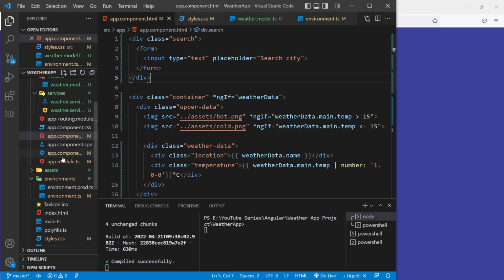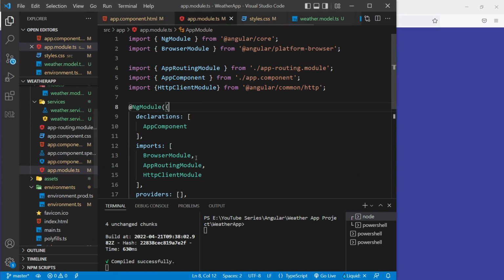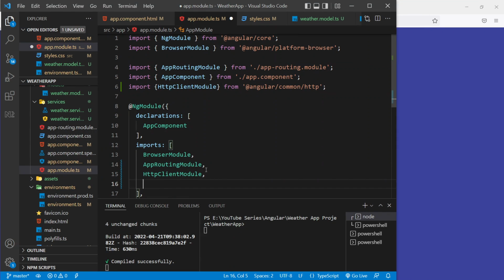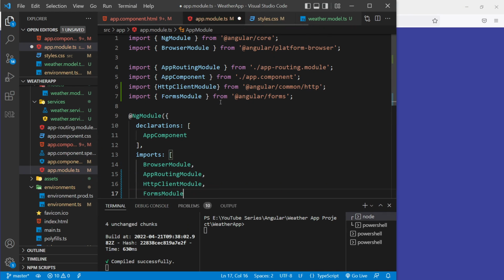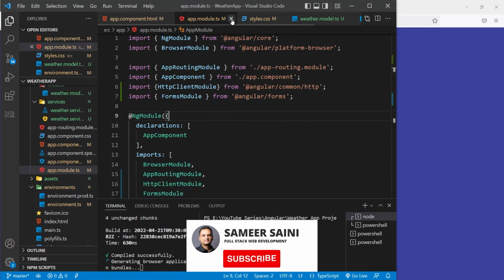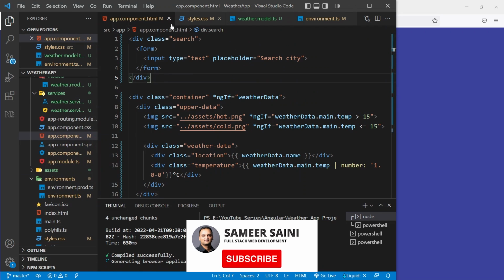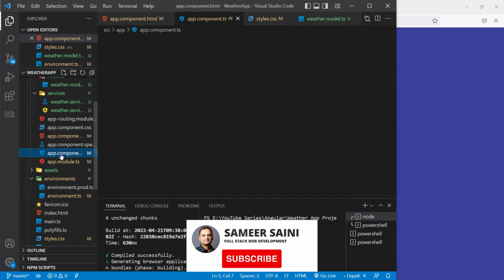So I will first go to the app.module.ts and import the forms module. So I will put a comma and import FormsModule, click enter. And if it doesn't automatically come, you can import the FormsModule from @angular/forms. I can close app.module and come back to my app.component.ts file.